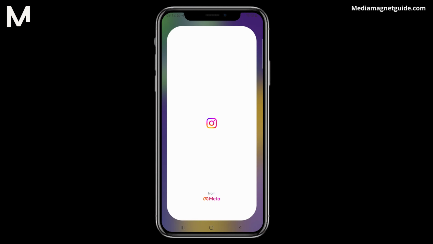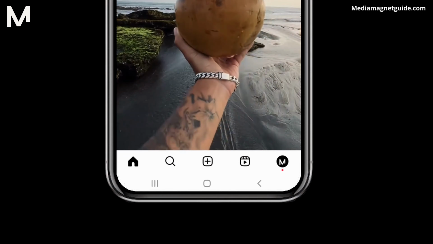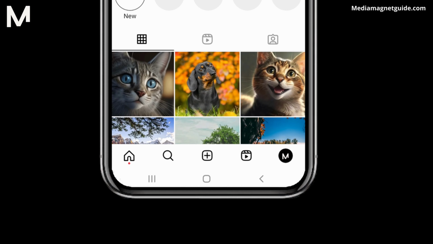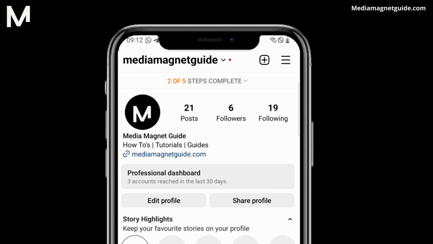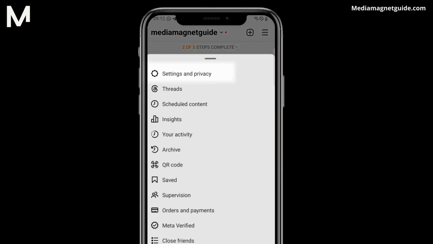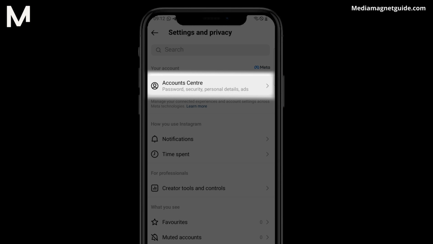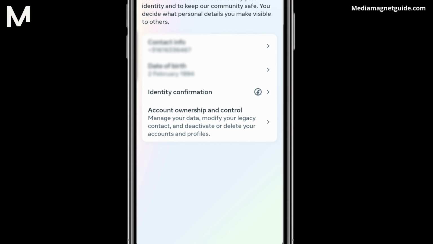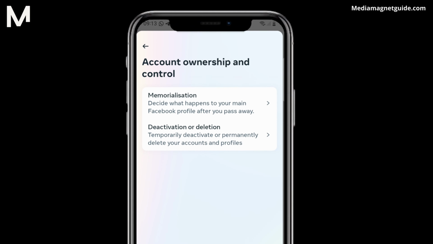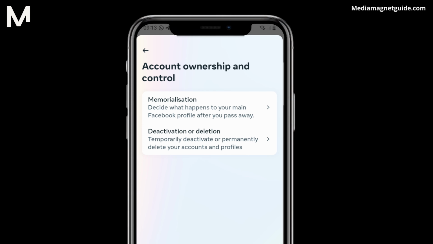To delete your Instagram account, open the Instagram app and access your profile by tapping the icon at the bottom right. In the top right corner, tap the icon consisting of three horizontal lines. Navigate to Settings, then proceed to Privacy, and finally, Account Center. Within Account Center, tap on Personal Details. Look for Account Ownership and Control, then proceed to Deactivation and Deletion, followed by Instagram. Select Delete Your Account and carefully follow the ensuing steps.